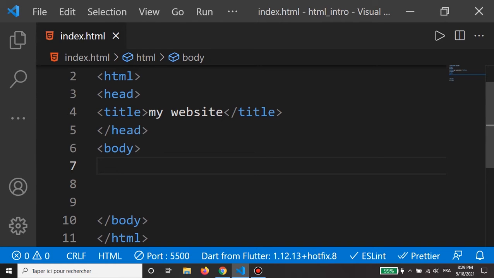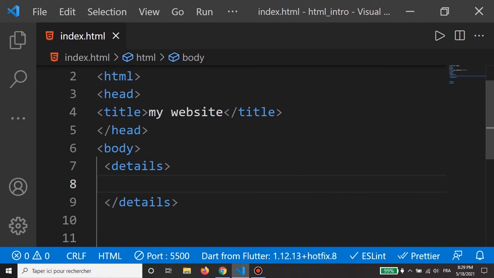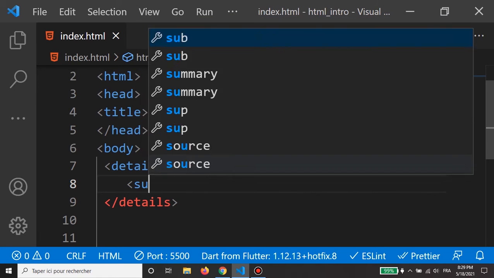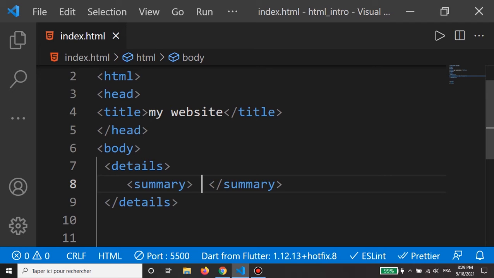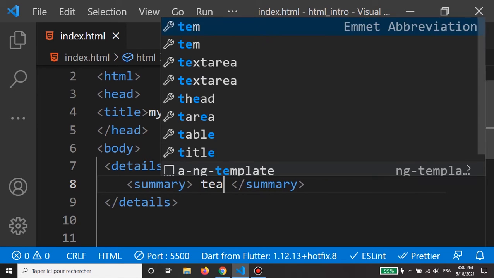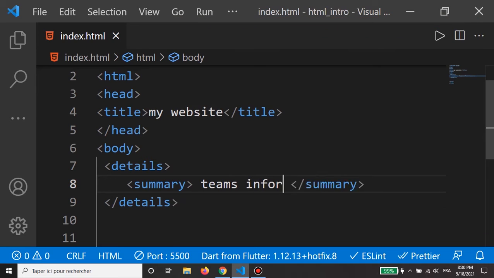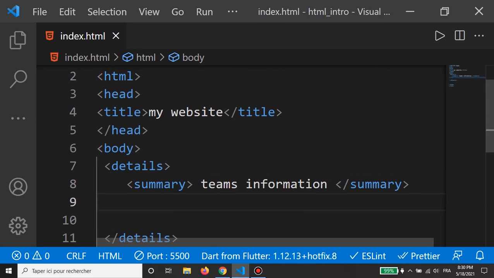First, let's start with details. Next, we need the summary element, so summary. And here we're going to provide a title for our content, so let's say team's information. Next, we're going to add a paragraph. Let's put a random paragraph.